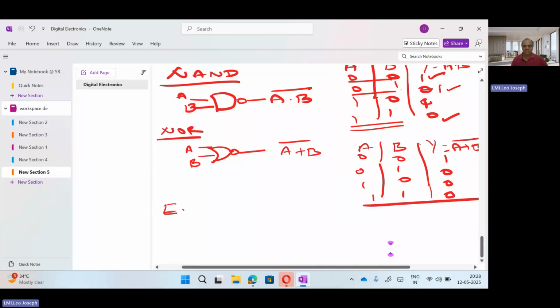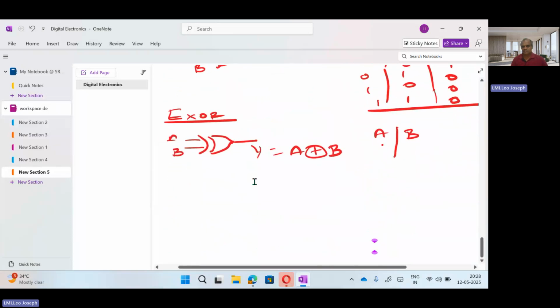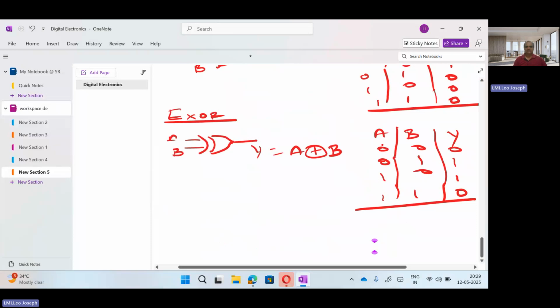Then the final gate is nothing but the XOR gate. XOR gate is nothing but what? An either-or condition. So for A, B, here Y is equal to A exclusive OR B. That means an either-or condition. Here, 0 0, 0 1, 1 0, 1 1. Either this or this should be high. So all the remaining will be 0 there. So these are called logic gates and their truth tables.